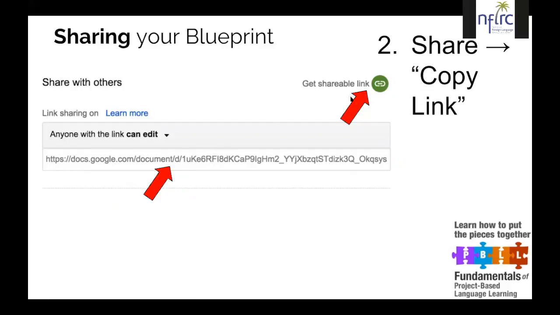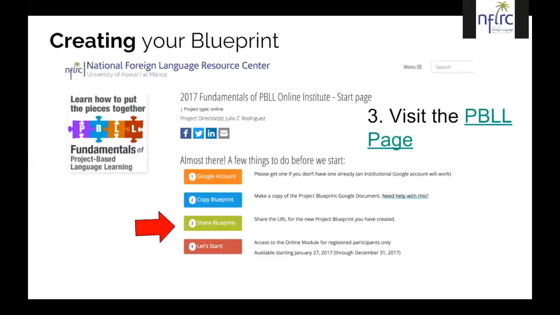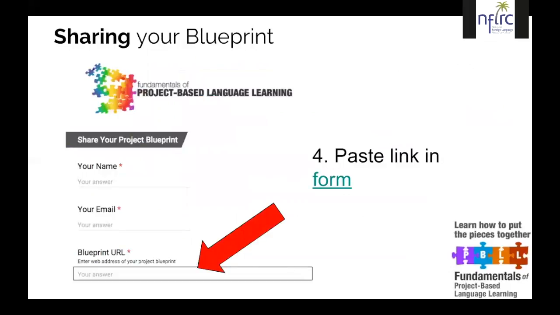If you don't see it, go into the upper right corner, where you should see a text that says get shareable link. If you click that, this URL will pop up. So make sure you copy that link, and then come back to our NFLRC homepage. Here, under Share Blueprint, if you click that link, it will take you to the Google Docs. So here's how it looks.